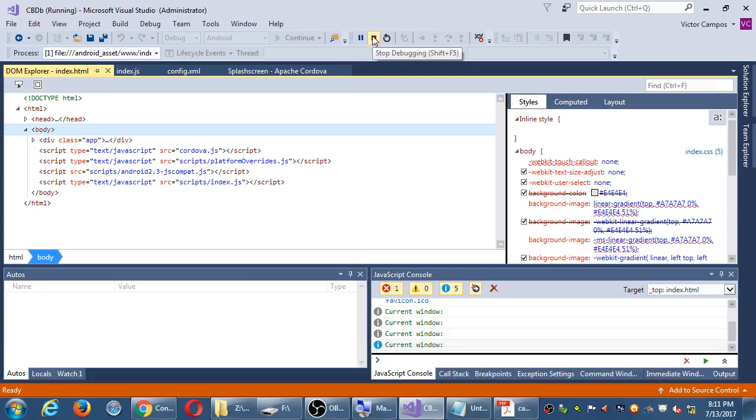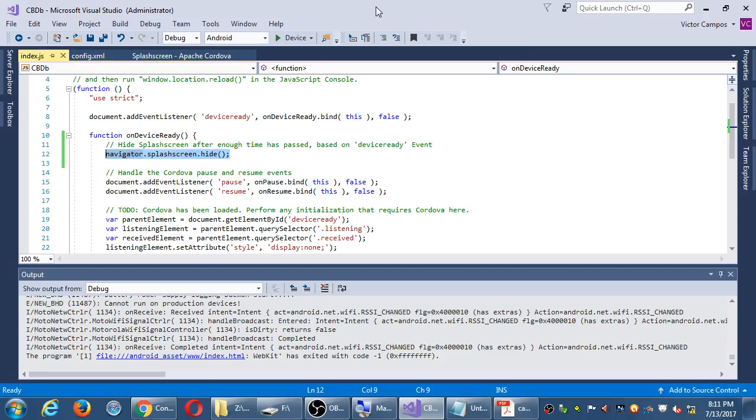I'm going to stop debugging and we'll pause there. Is that working? Are you getting some splash screen? Is it hiding it after a short amount of time? Anyone need a bit of help? Let's take a look.